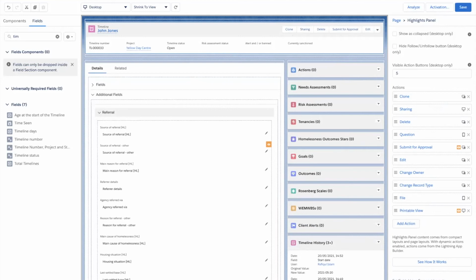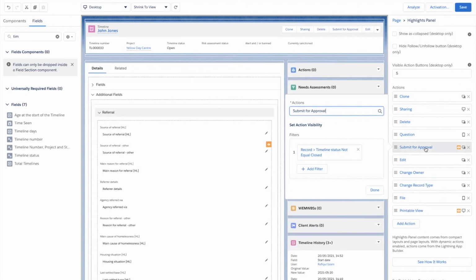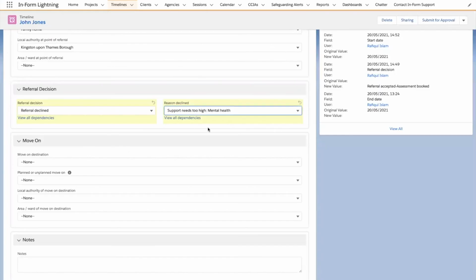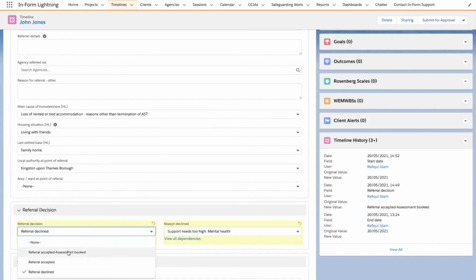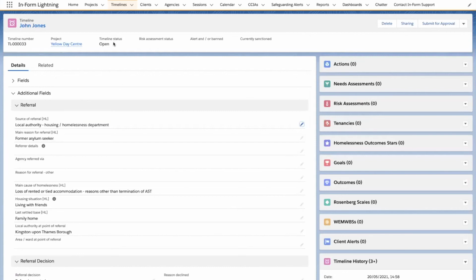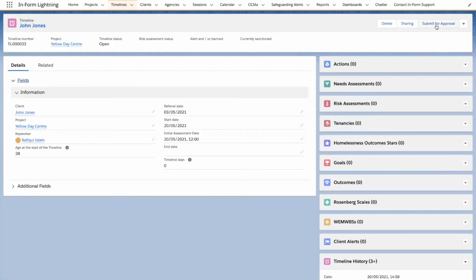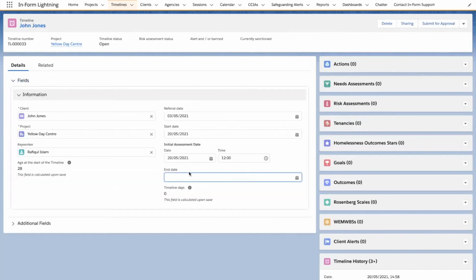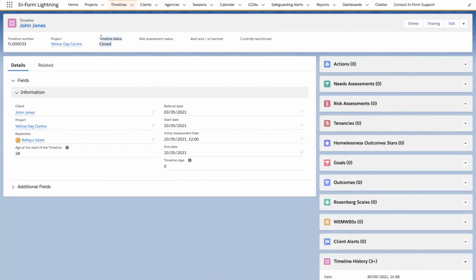You can set the visibility of a particular action button from here as well, based on the value of another field. For example, we want that the submit for approval button shouldn't be visible for a closed timeline. So let's test that. Say we are in this timeline, and you can see the timeline status is open at the moment, and you can see the submit for approval button as well. Now if I put an end date, save that record, you can see the timeline status is closed, and you will not see the submit for approval button.